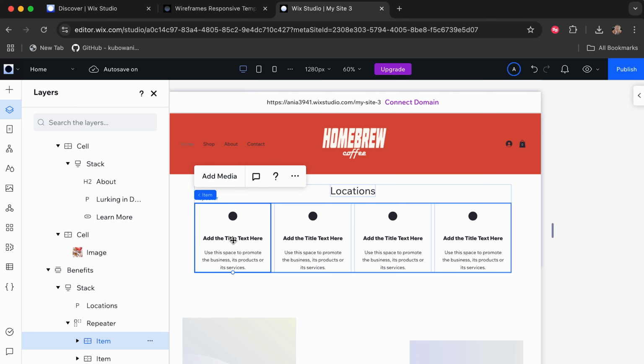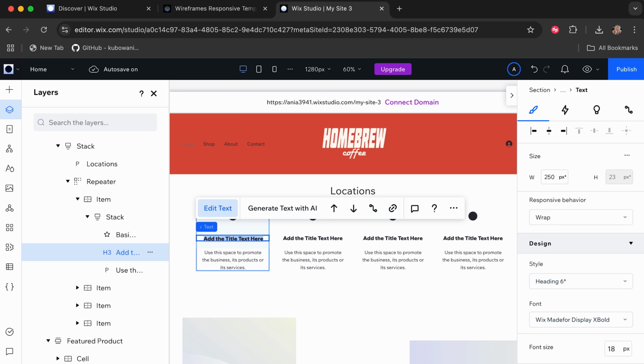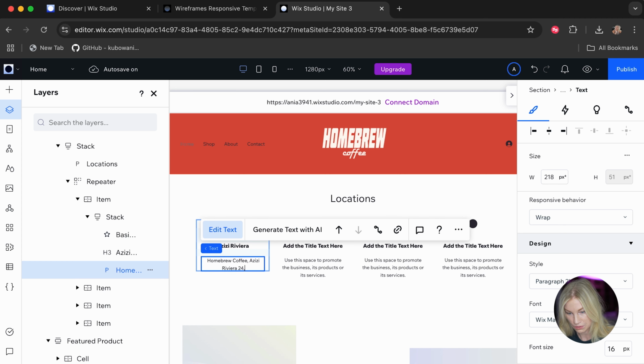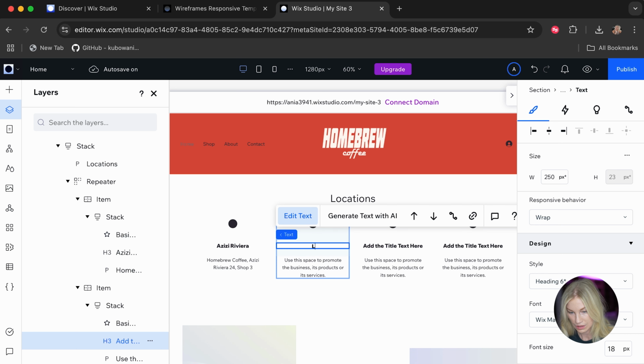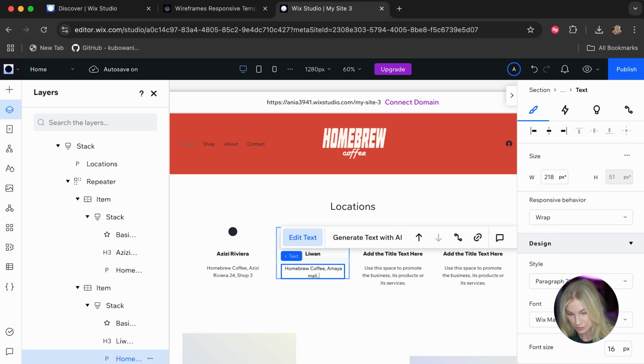Here we're going to have our locations. So once again, you just double click on this and you can edit the text as well. I'm going to go with Azizi Riviera, Home Brew Coffee, Azizi Riviera, 24, Shop 3, Liwan, Home Brew Coffee, Maya Mall, Shop 8. And then these 2 I'm going to make up.